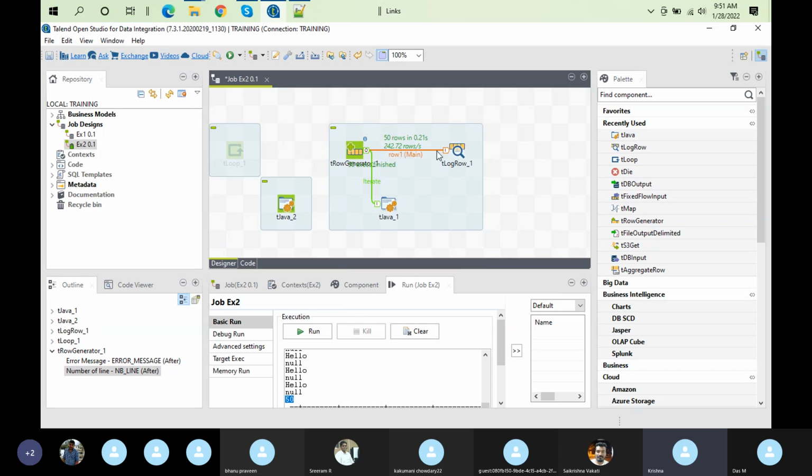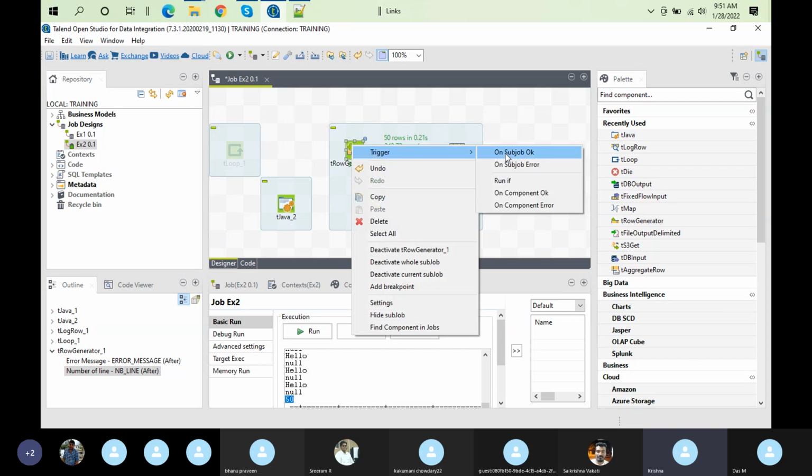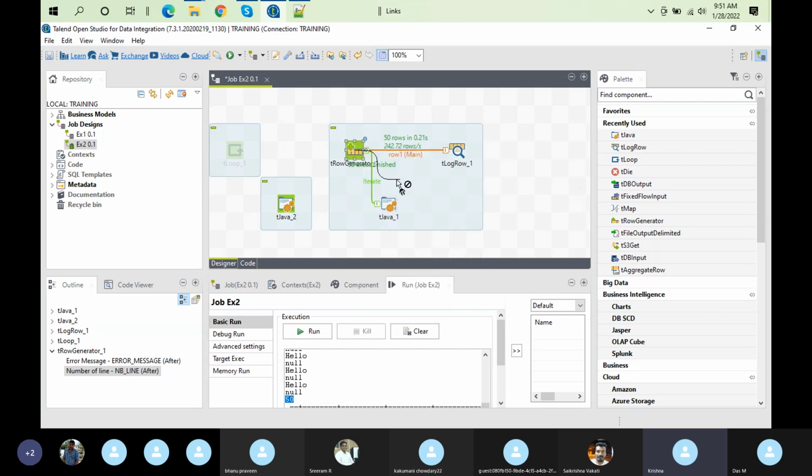Right now you are not going to see the difference because it's completing very quickly. But the intention of on component ok is that whatever expected activity is done by some component, you want to print the data immediately. So I'm going to use the on component ok.